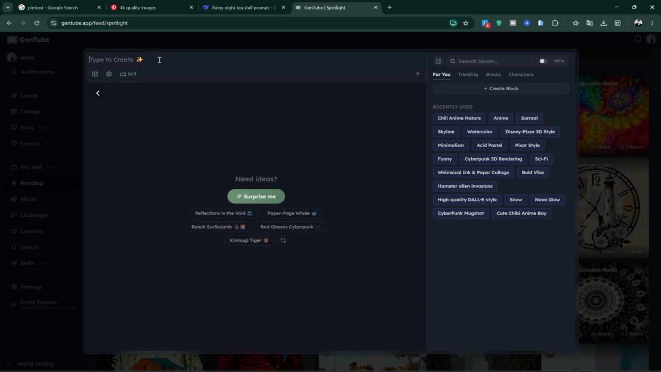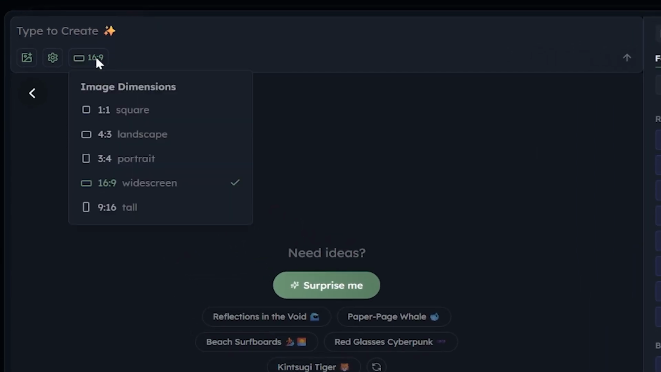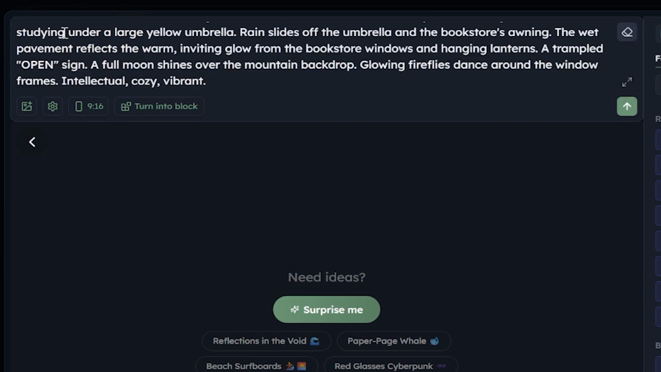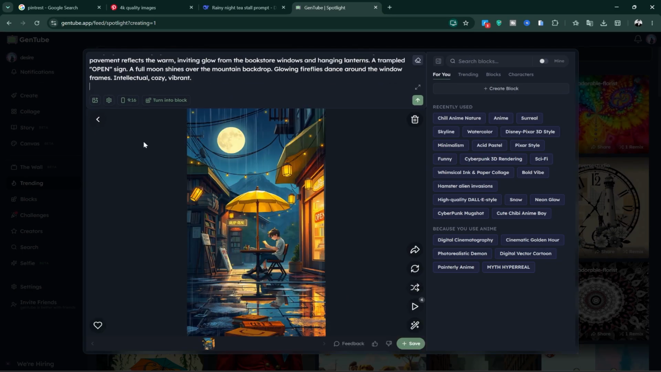Now, at the top, I click on Type to Create. This box opens up for us. Here, you can choose whichever size you prefer. I am selecting 9:16, which is vertical and works much better for social media. We paste the prompt we obtained from DeepSeek right here. It starts generating the image and creates it for us super fast.